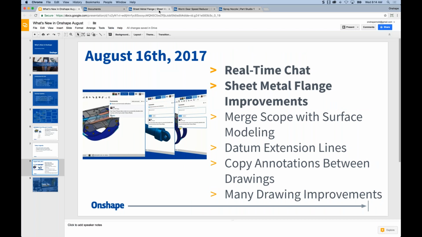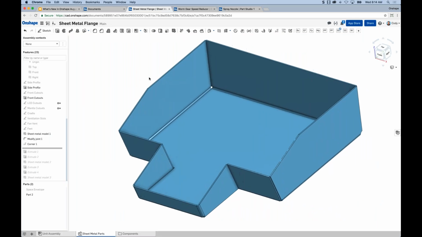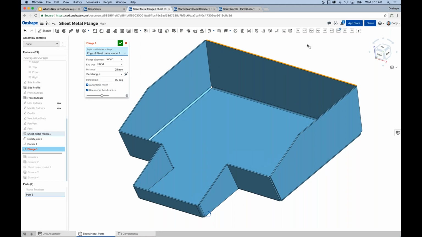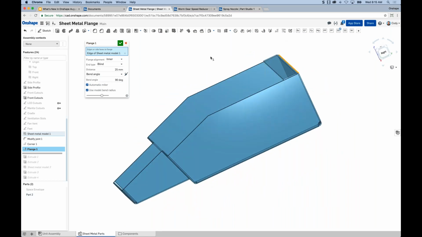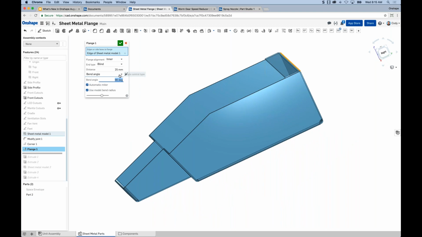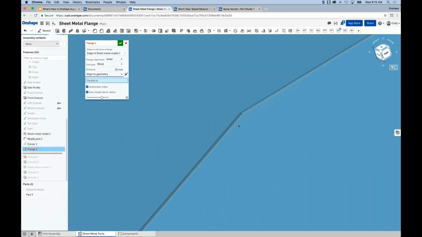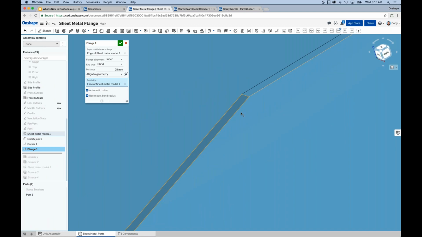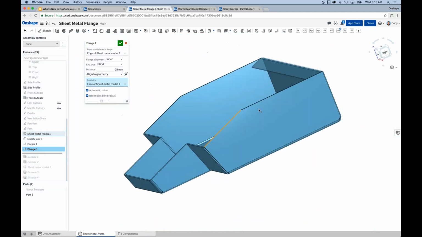So this is a real simple one that I'll show you quickly here just to give you an idea. So the flange, you create a simple flange, right? And I select an edge just as I've always done. So this isn't new. And by default, it's going to create a bend angle of 90 degrees. You can see here, that's the bend for the flange. Now what's new is the options to align to other things. So in this dropdown, you're going to see options to align to geometry, align from direction. And I can say align to geometry and select, for instance, a face of my model. And it will align the flange to that face.